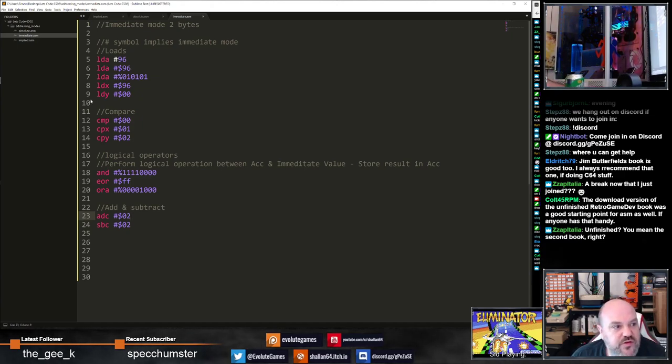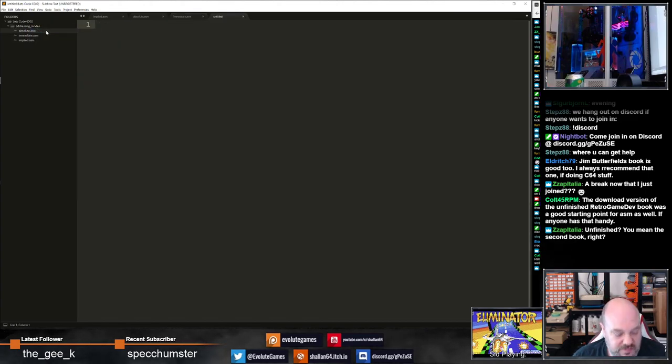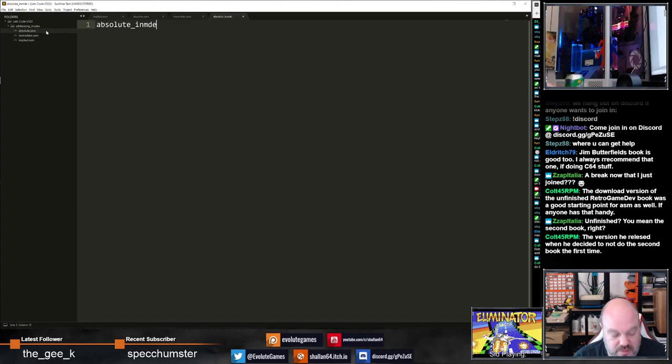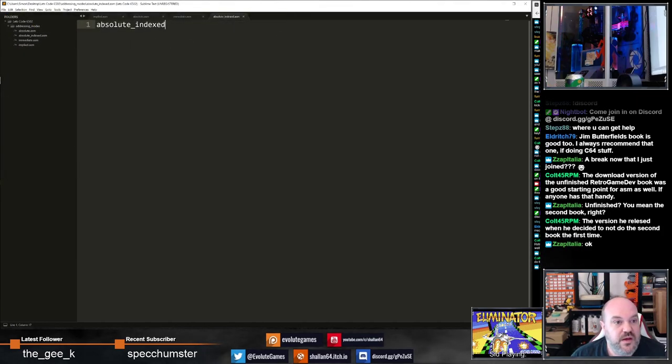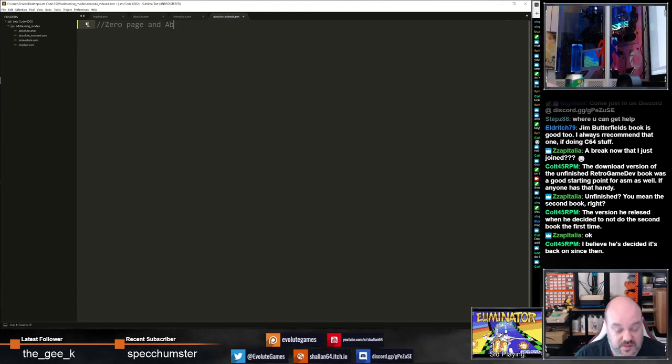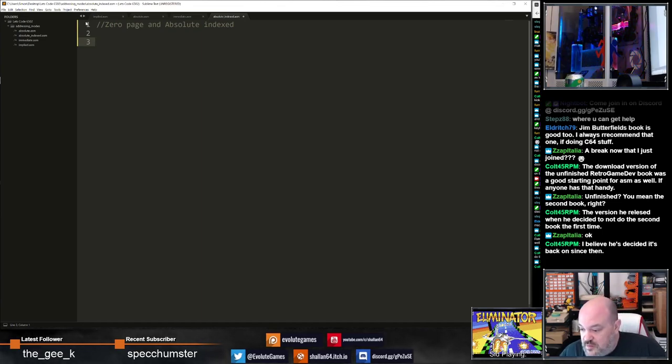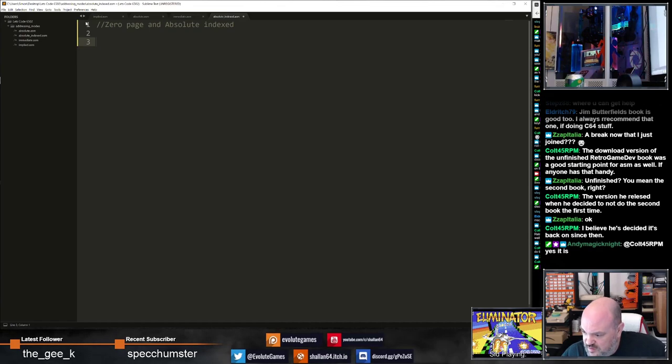Okay, so let's move on to indexed addressing. So this is absolute indexed addressing that we're going to do now. Actually, this will cover zero page as well. So zero page and absolute indexed. Let's see if I've missed anything. No.